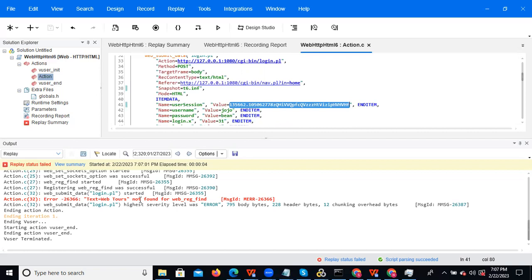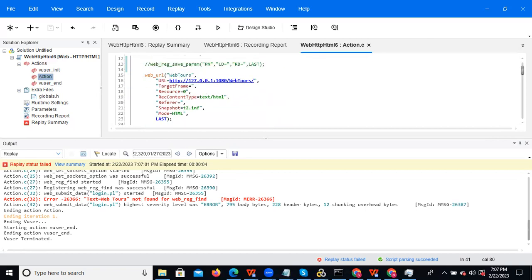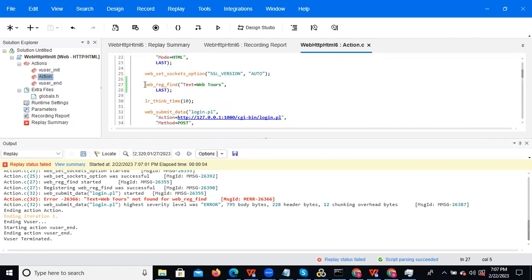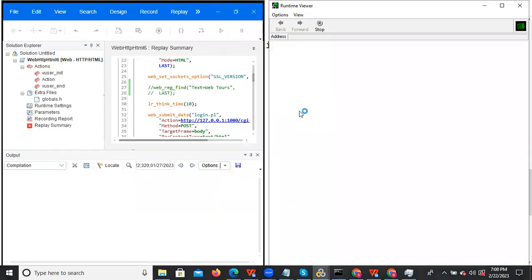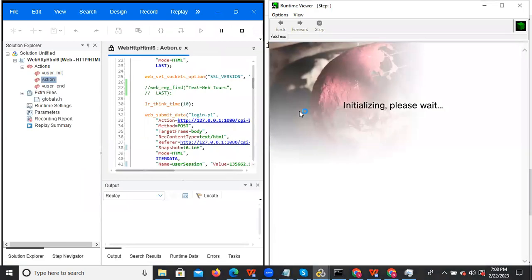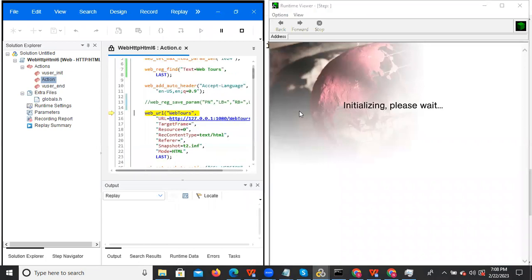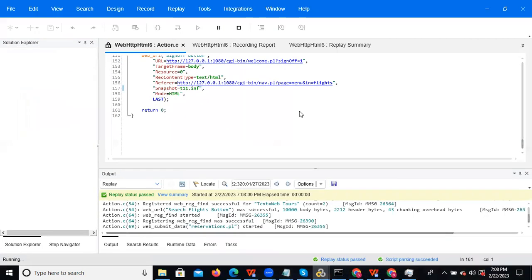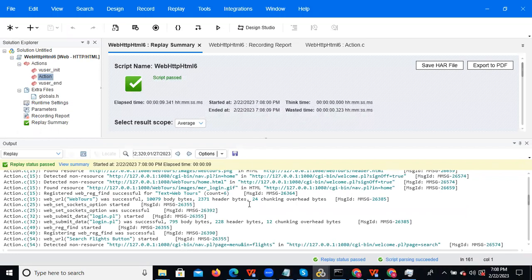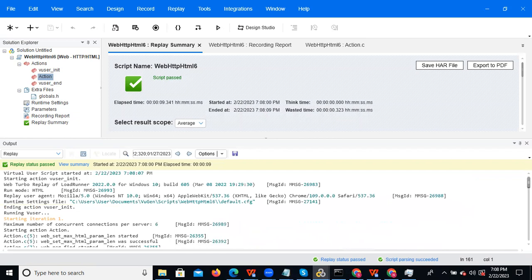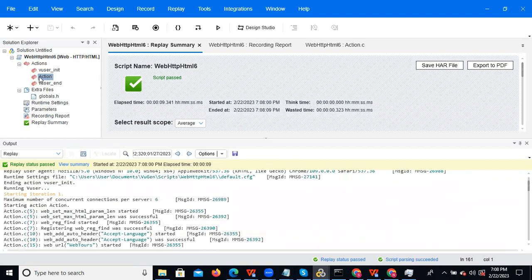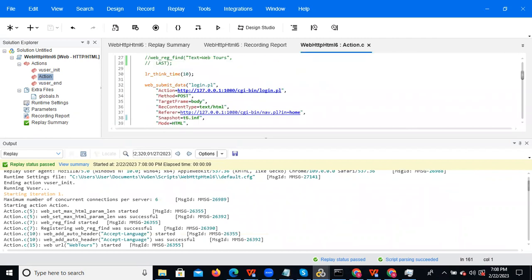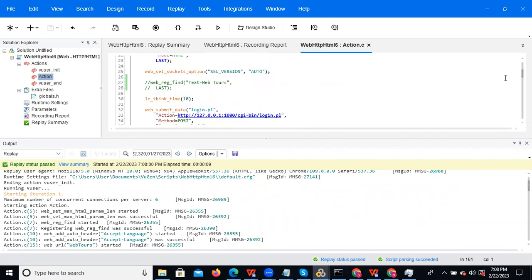If you don't have the validation check, you can observe your script will show pass only. See, I will disable this function for right now and execute. Now you can observe your script passes, but how do you know whether you went to the correct page or not? Because you are not using any checkpoint, your script is showing pass only. To know whether you are going to the correct page, you need to give the validation point. Now you can enable this.